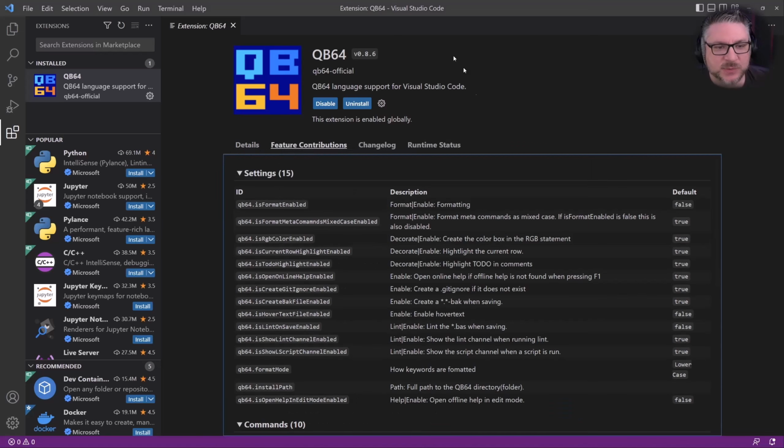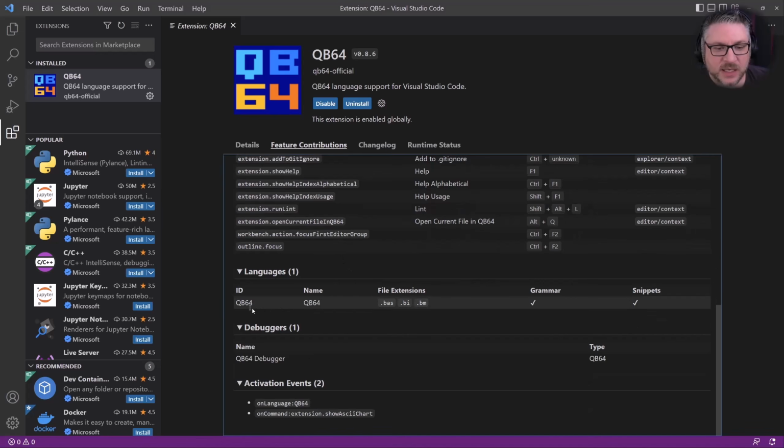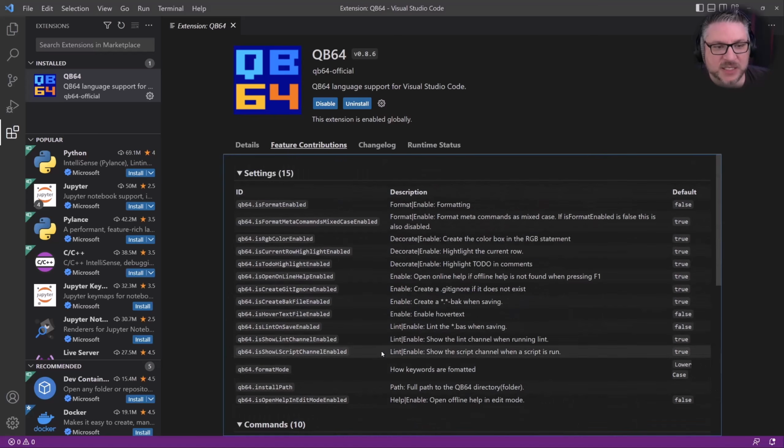Then if you click on feature contributions, and this is global to all VS Code extensions, you can see that there are settings that are available, and it explains what the setting ID is. This is the JSON that you would use in your settings file. And you can see that there are descriptions for each setting. There's commands that have been added as an extension to VS Code, and those are all here and documented there. And there's a language that has been added. It supports grammar as well as snippets. And there's a debugger, but it's not the debugger that you think. It's just for hitting F5 and compiling the code. There's also a show ASCII chart thing.